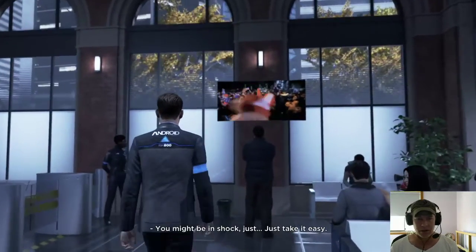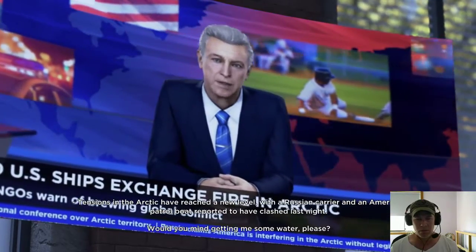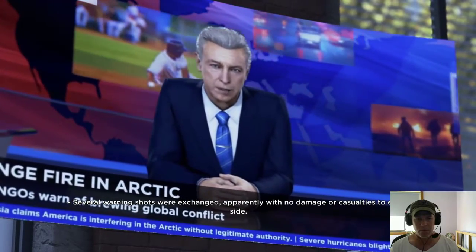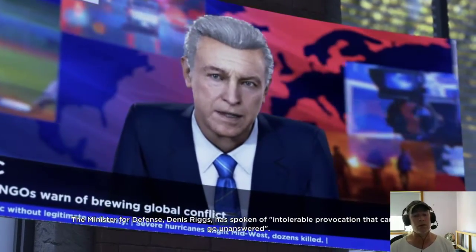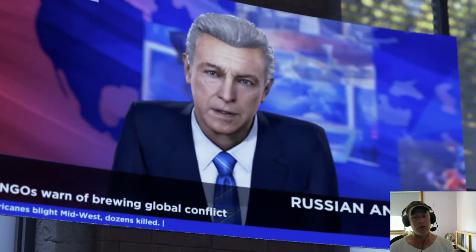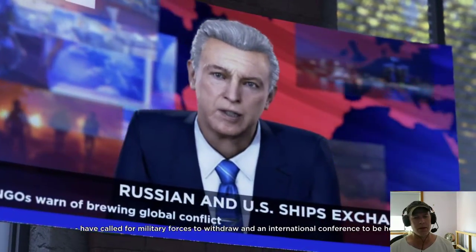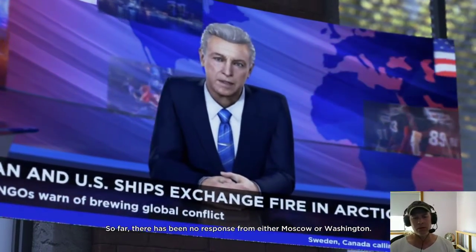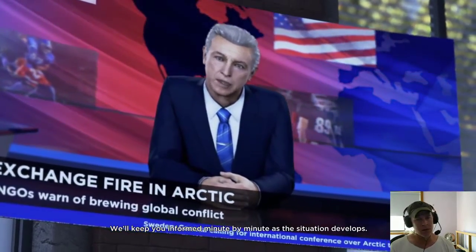Tensions in the Arctic have reached a new level, with a Russian carrier and an American patrol boat reported to have clashed last night. Several warning shots were exchanged, apparently with no damage or casualties to either side. The Minister for Defense, Dennis Riggs, has spoken of intolerable provocation that cannot go unanswered. Nobody was hurt. The countries in the region, particularly Sweden and Canada, have called for military forces to withdraw and an international conference to be held. So far, there has been no response from either Moscow or Washington. We'll keep you informed minute by minute as the situation develops.